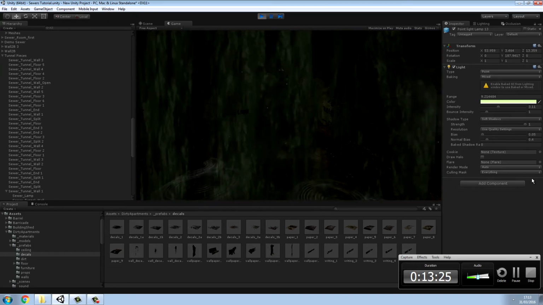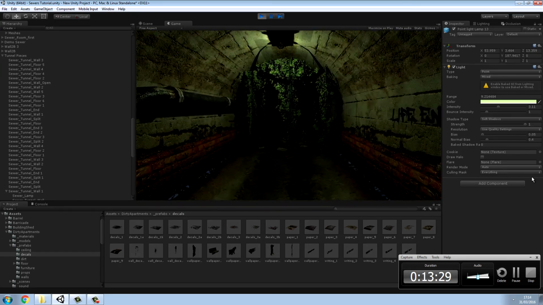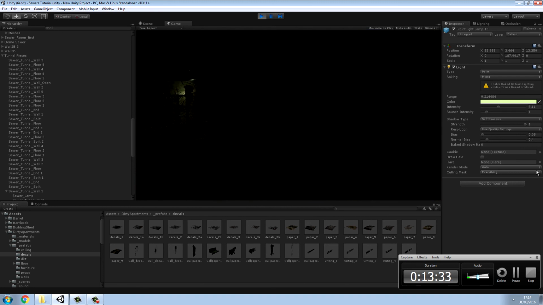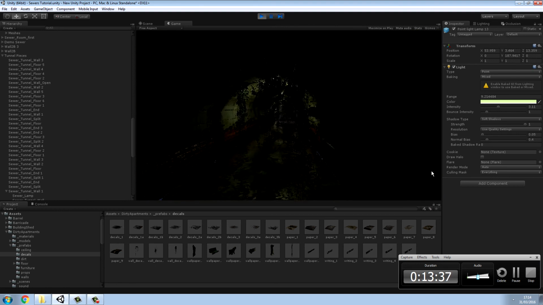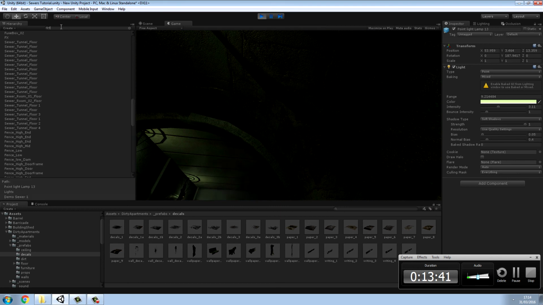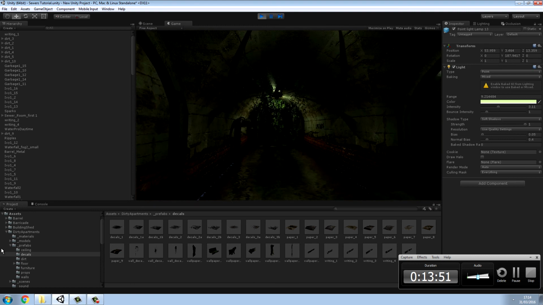Now we should have a fire somewhere. Where did I put the fire? Well, that's the afterburner. Let me try and find where I put the fire. Oh, cool. I haven't put any on. Okay, that's good. That means I can do that now. Okay, so there we go.